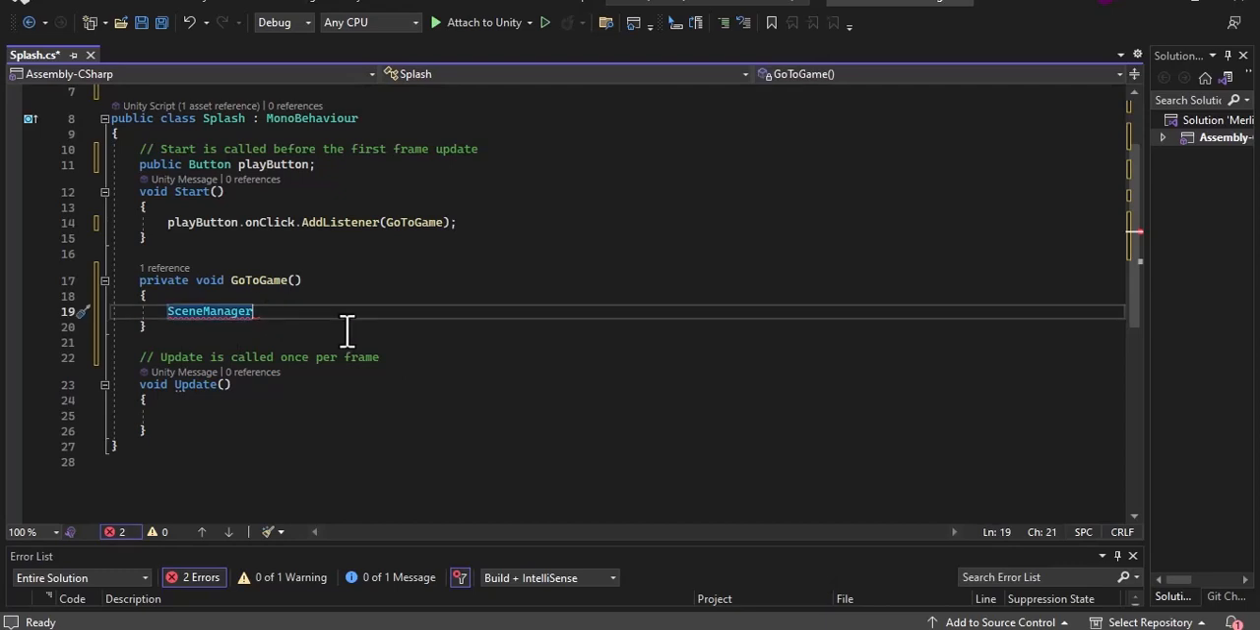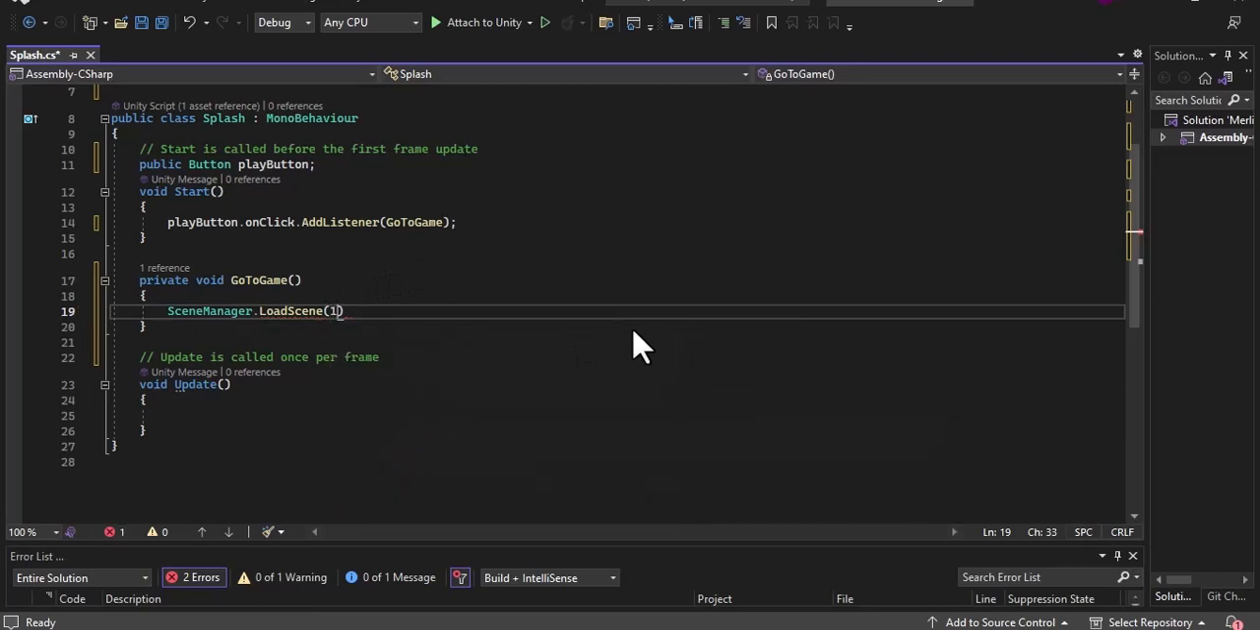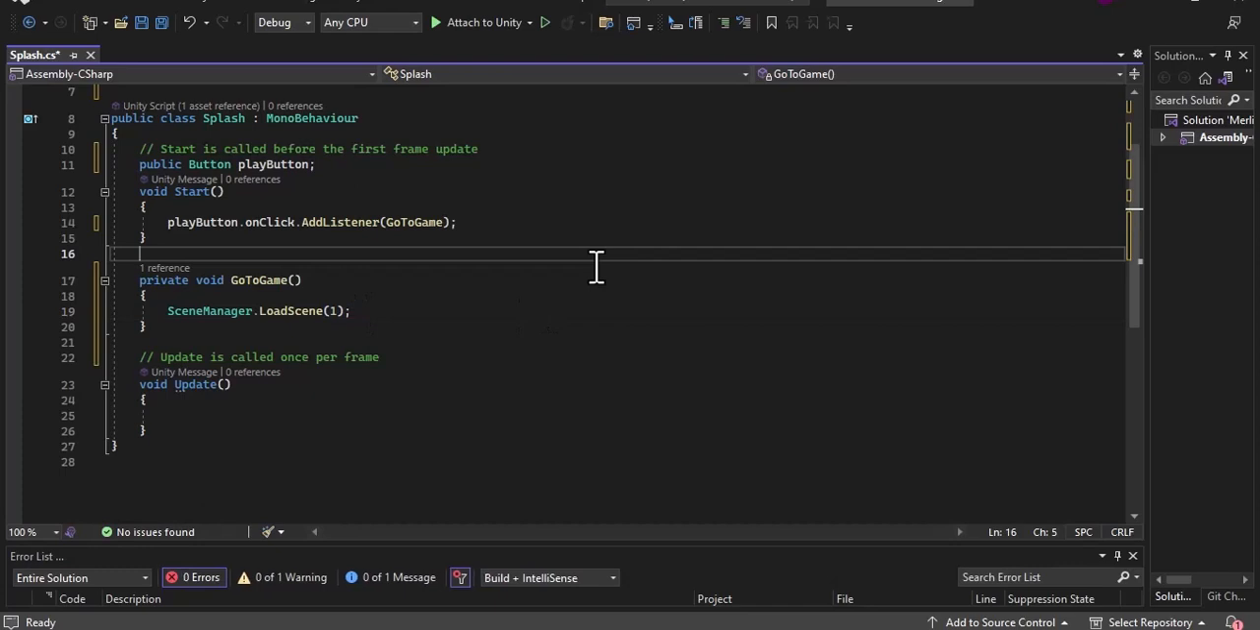SceneManager.LoadScene, and so we can use the scene index. All the build indexes are zero-indexed. When an array is zero-indexed, the first element is zero, the second one is one, the third is two, et cetera. So since we want to go to the second one, the index for that would be 1. All right, and semicolon. And honestly, that's it. Control S.